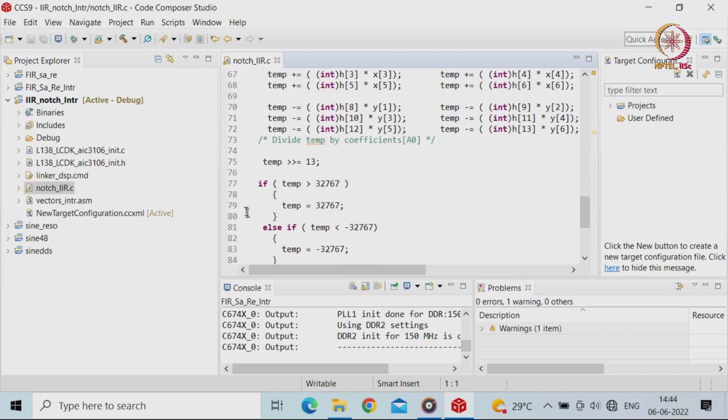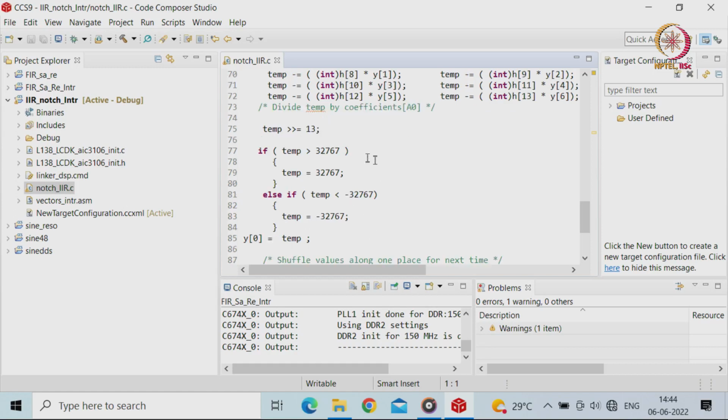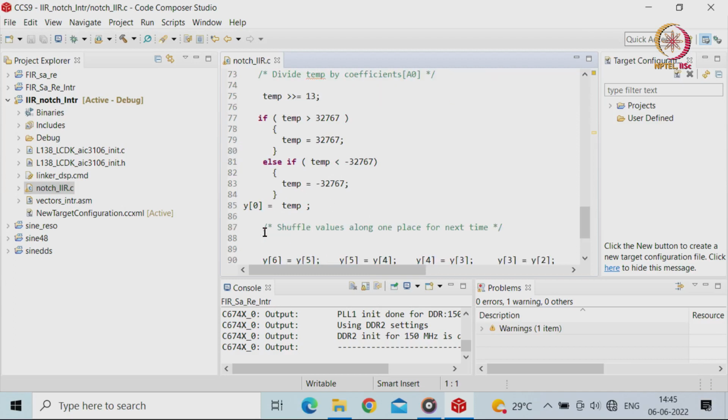So you will be saturating it manually here: temp is equal to 32767. Else if temp is less than minus 32767, this is overflow that you are avoiding, and here you are avoiding the underflow. If it is less than this, you will be making it the maximum as -1. So the value is varying between -1 to +1, that is what we are restricting, and then we put y0 as the temp value.